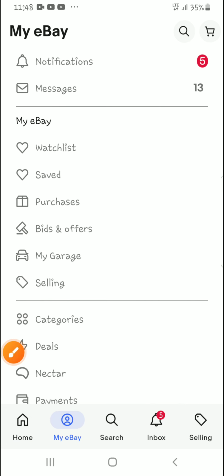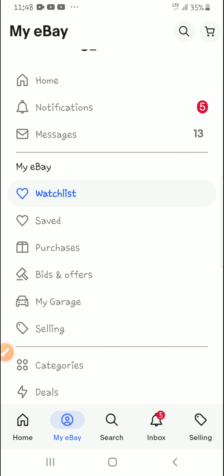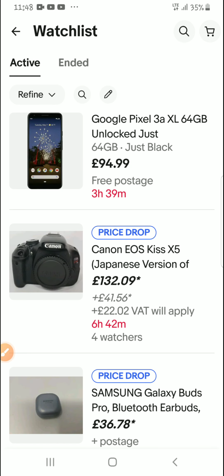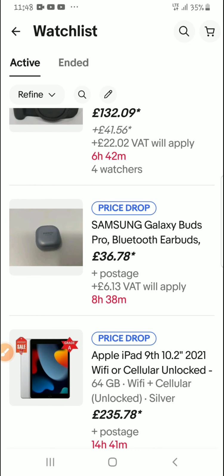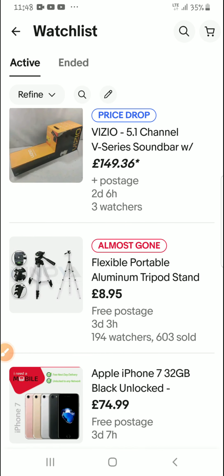put it on my watch list. My watch list is for those things that I would like to buy in the future, but I don't have funds for them just there and then. So I usually add them to my watch list.